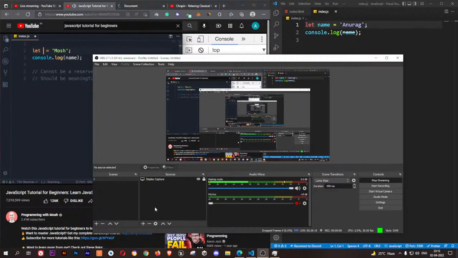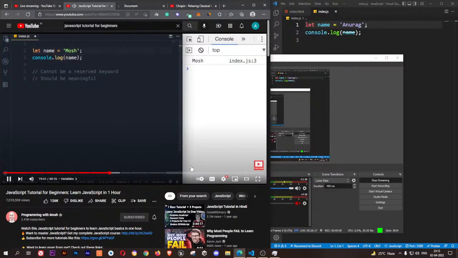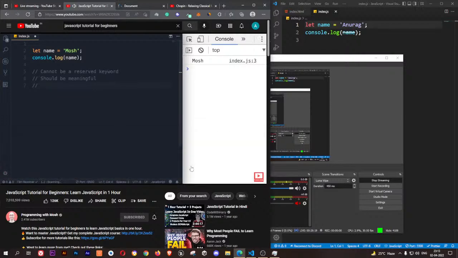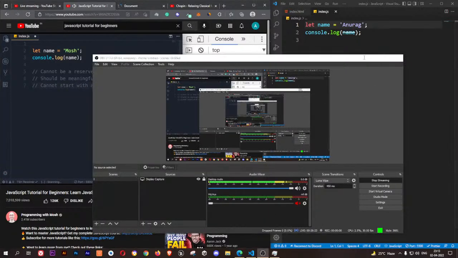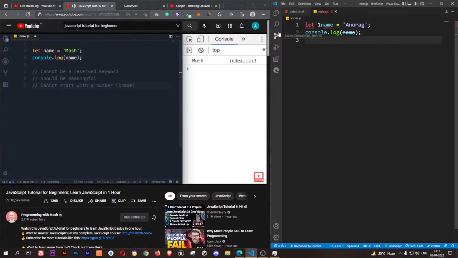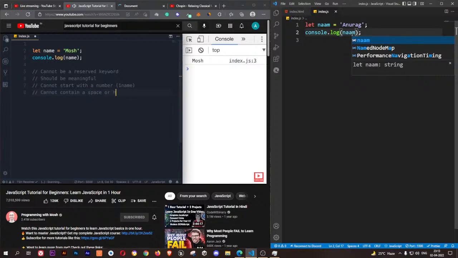Okay? Now, back to name. The third rule is that they cannot start with a number. So we cannot have a variable like one name. But again, going back to the second rule, why would you want to call a variable one name? It's meaningless, right? So always use meaningful names. The fourth rule is that they cannot contain a space or hyphen.